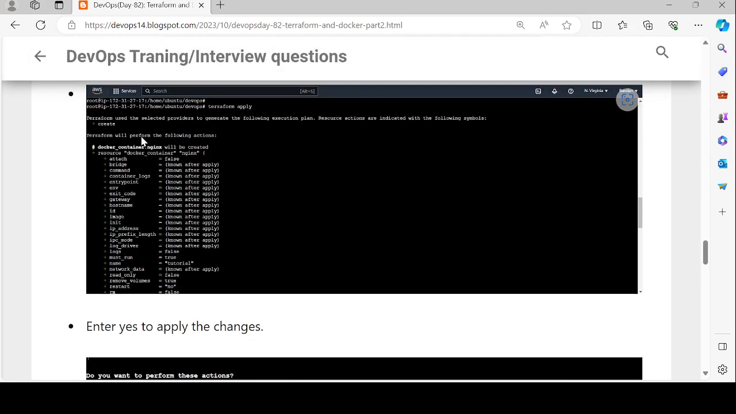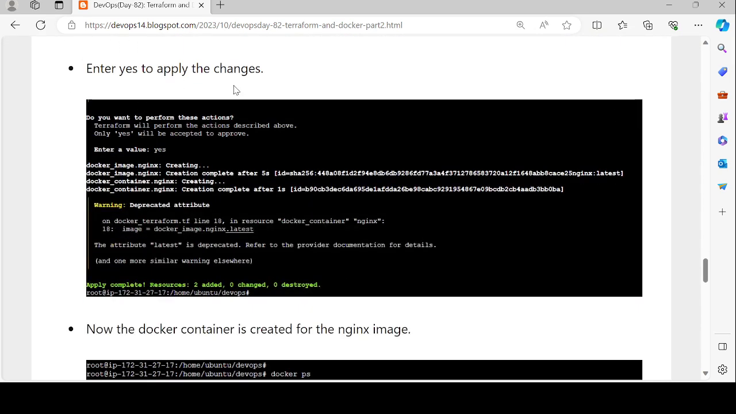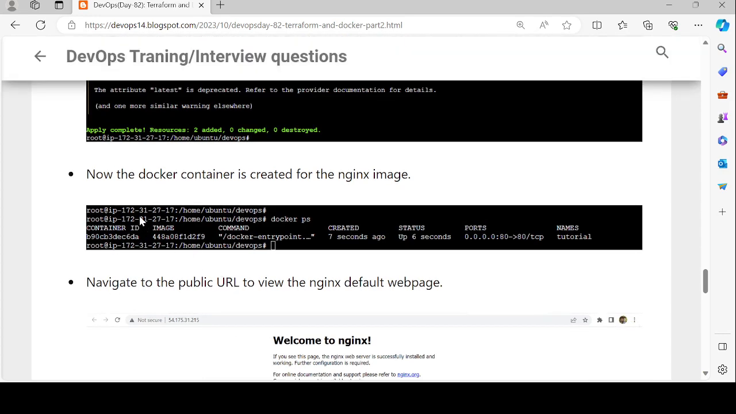Next is Terraform apply. Whatever changes you have made in your configuration files, it will apply those changes. Enter yes to apply the changes. When you enter yes, you can see apply complete, resources: 2 added, 0 changed and 0 destroyed. Now the Docker container is created for the Nginx image. As you can see with docker ps, the container named tutorial and the Nginx image have been created.